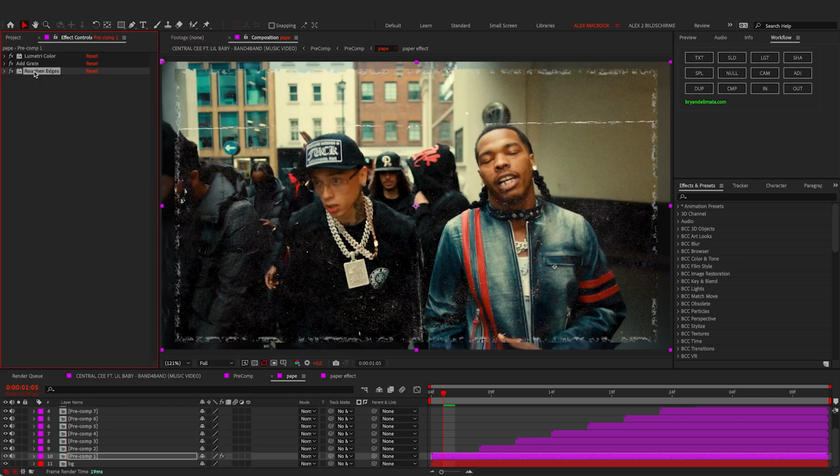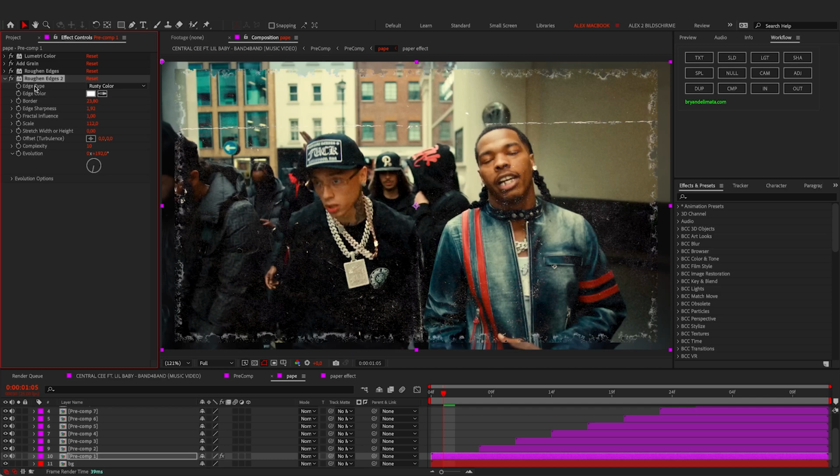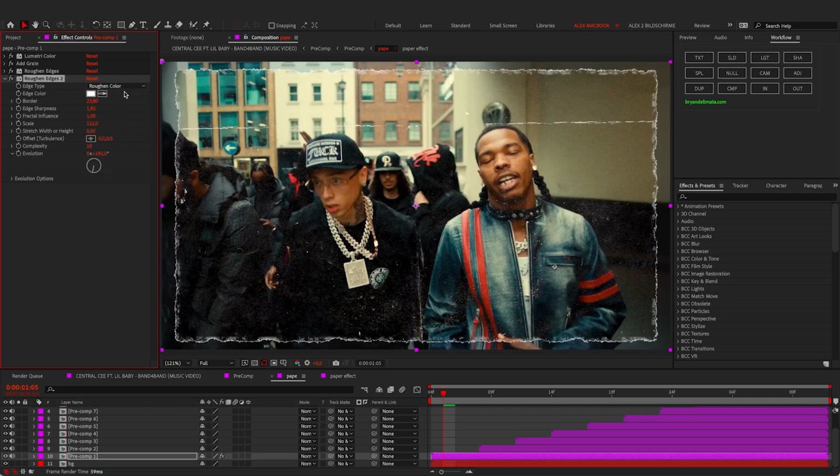And now what you can also do is just copy the Roughen Edges. So we have it 2 times. And then change it to Roughen Color, like this.